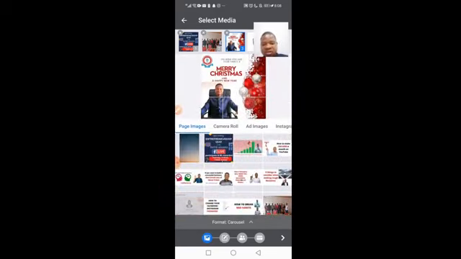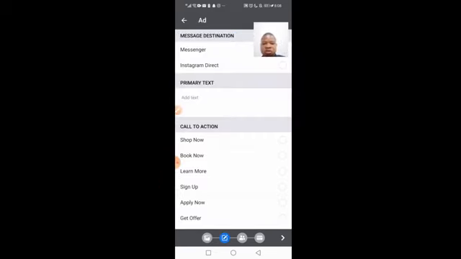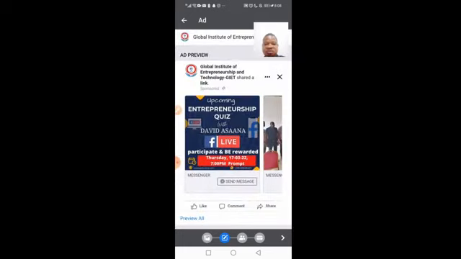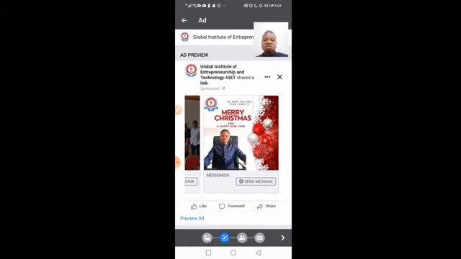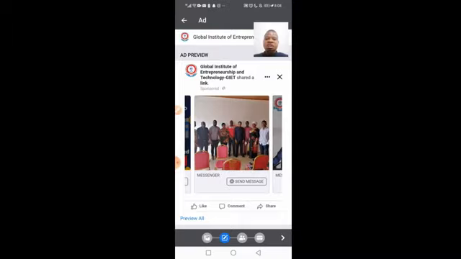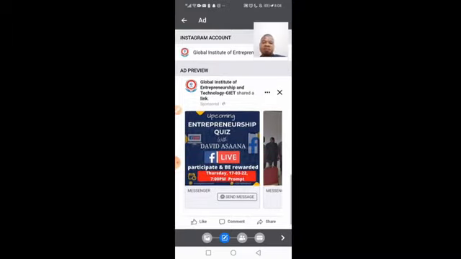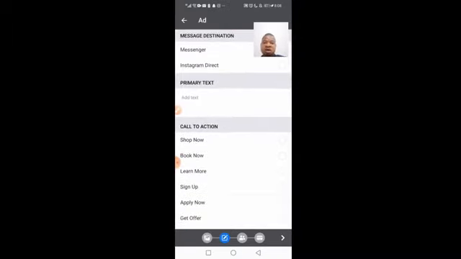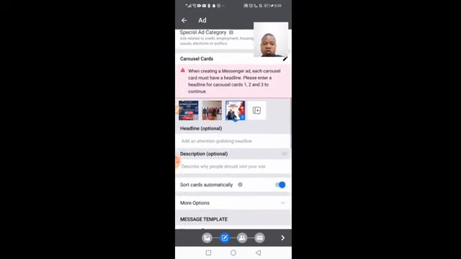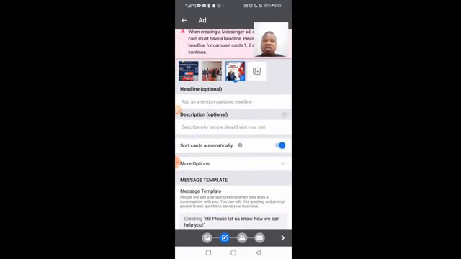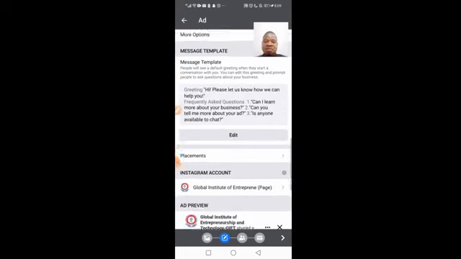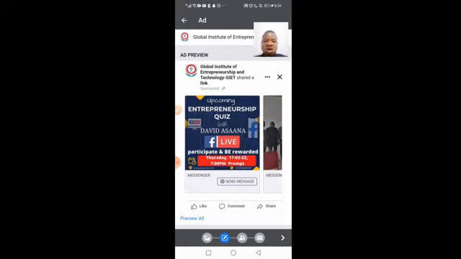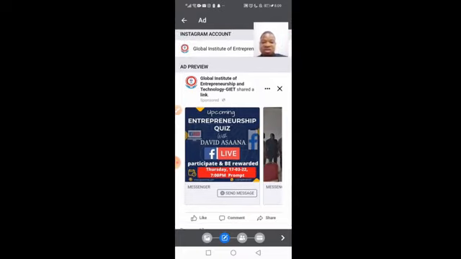So if I come to the second button, you will see that if I come to the preview, all the pictures I selected are there. So this is how the carousel looks like. The 3 pictures I selected are there. Then I would show you how to write the description and the headline. But let me go back to the second step because I'm not to do a carousel. So as you can see, we have the 3 pictures that are there.